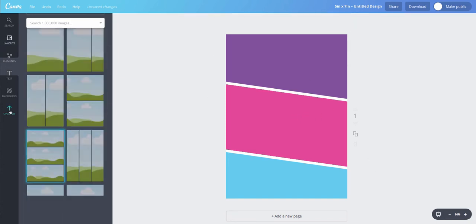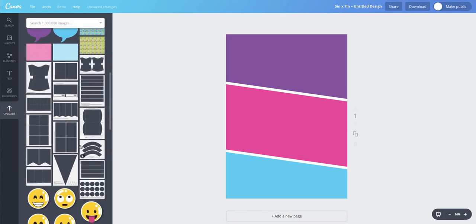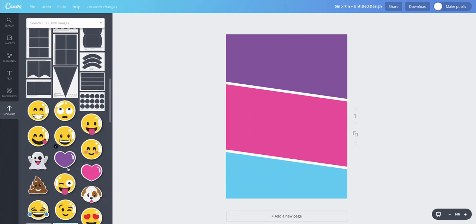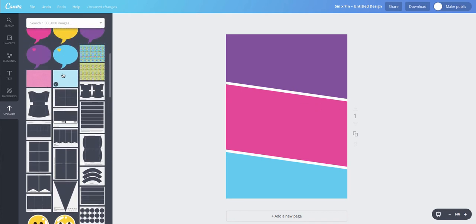And then I'm going to go into my uploads. So I've created all these templates to make party stationery using Canva, because Canva doesn't have templates for them. They're all available on my Etsy shop and my website, which I'll include the link below. And I also sell clip art that you can use on Canva, which includes matching patterns.